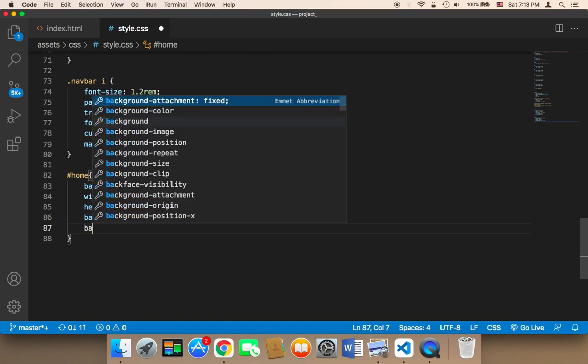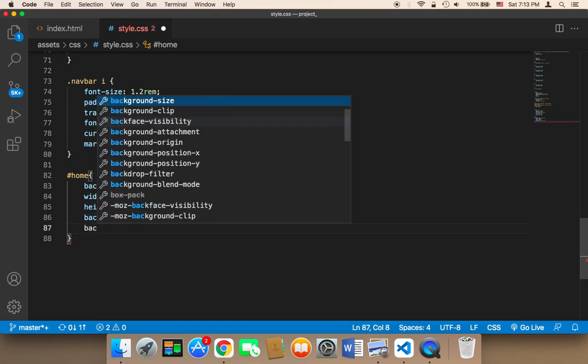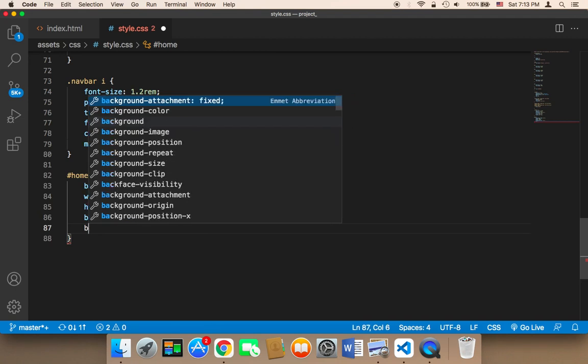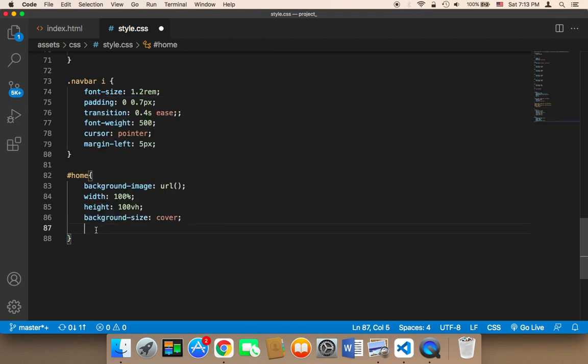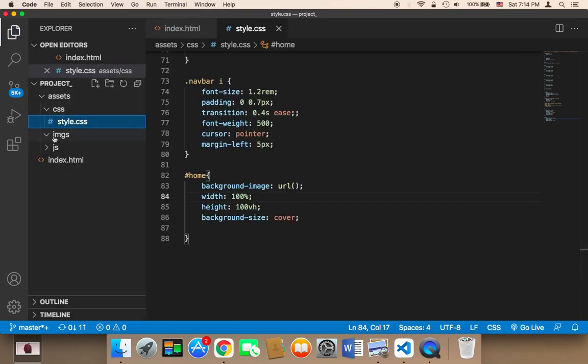The background position is going to be 90%, but let me work on this later because I want to explain something important. If I do this now, you will not understand. So let me get the image first. So I have this image, and in order to add this image, you need to open up the images folder.